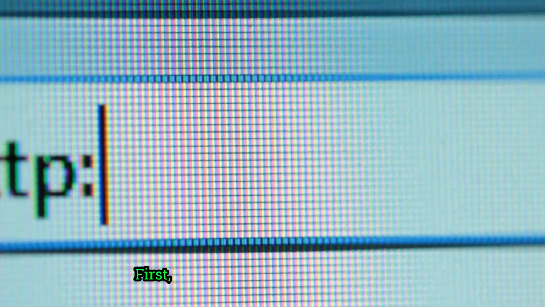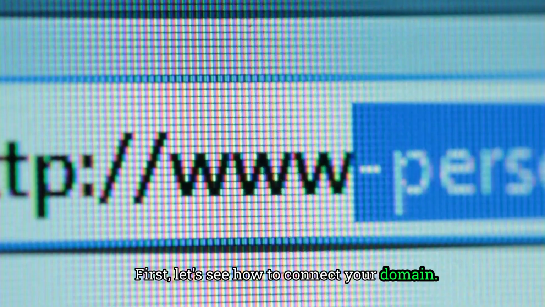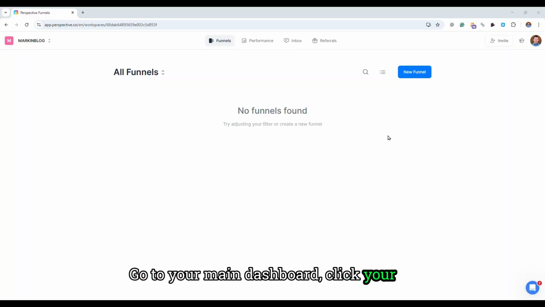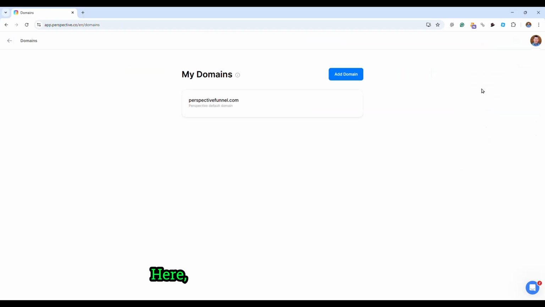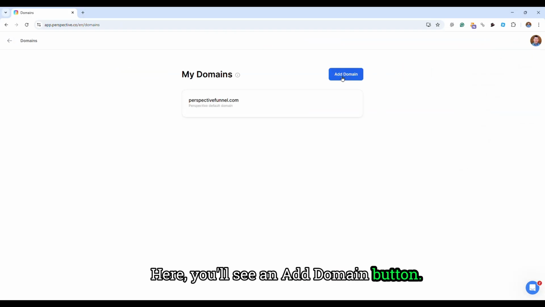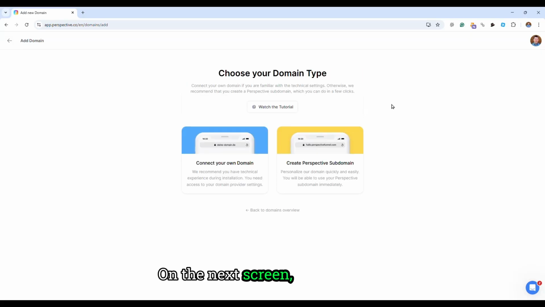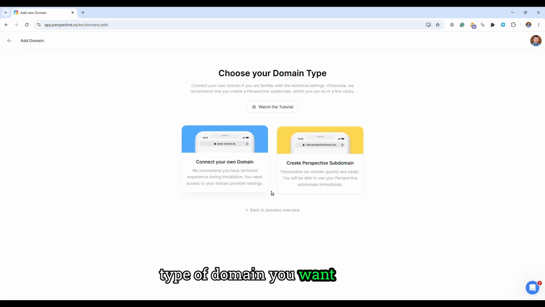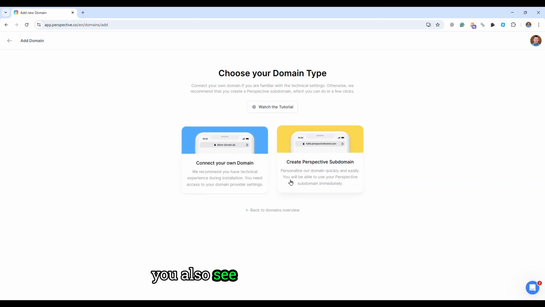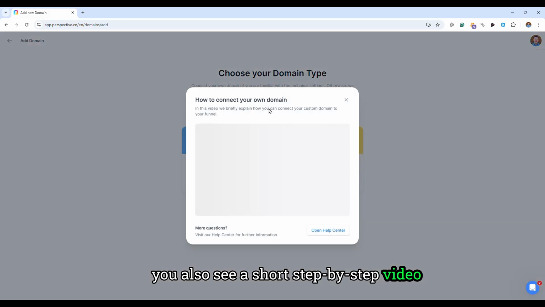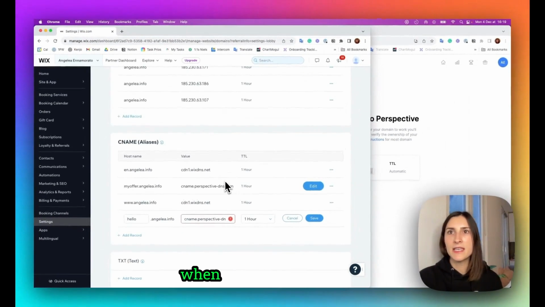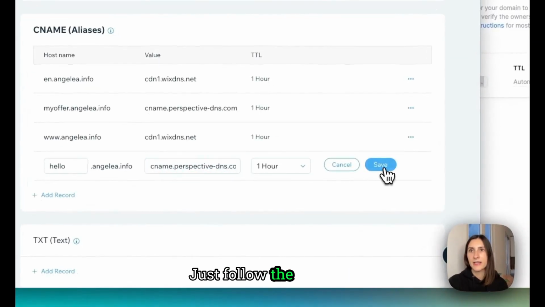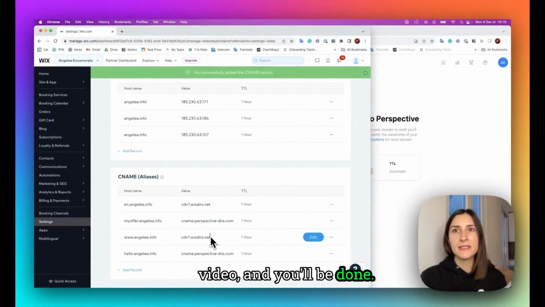Now, let's move on to the next part. First, let's see how to connect your domain. Go to your main dashboard. Click your profile icon in the top right. Then open Domains. Here, you'll see an Add Domain button. Click it. On the next screen, you choose what type of domain you want to use. And you also see a short step-by-step video that shows exactly how to connect it. I recommend watching that guide when you set up your domain. Just follow the steps on that video and you'll be done.